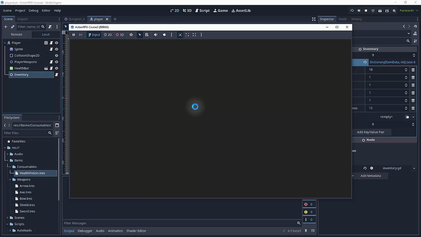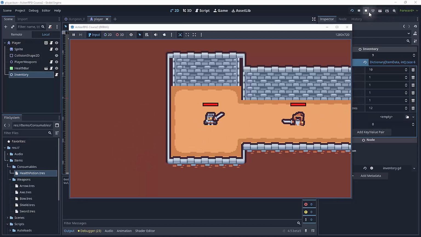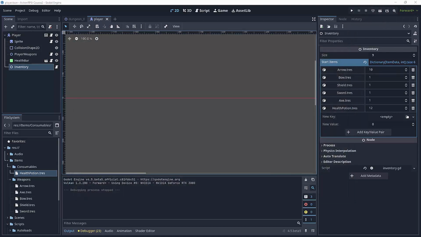So again, if I press play, you will notice that nothing appears. So in the next lesson, what we're going to do is begin setting up our inventory UI. So we can not only see the items in our inventory, but also have the ability to interact with them, equip them, use them, and do whatever we wish to do with them. So that's what we're going to begin working on in the next lesson.